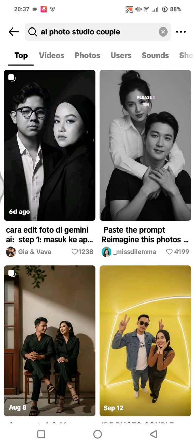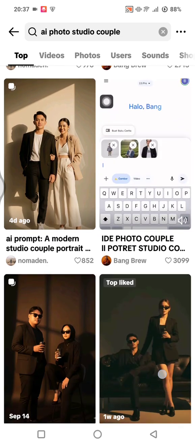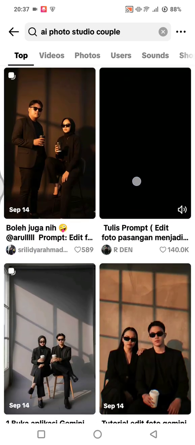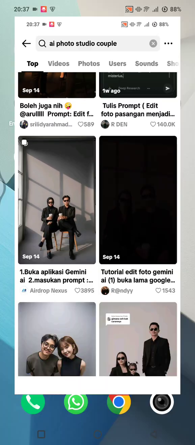So on today's tutorial, I'm going to show you how you can edit aesthetic couple photos in Gemini AI. If you want to edit and create aesthetic couple shots using Google Gemini AI, here I'm going to show you how you can do it so it will make your images look natural, romantic, and aesthetic. These are currently trending, especially on TikTok and Instagram. If you want to have this photo, you can just follow my steps in here.